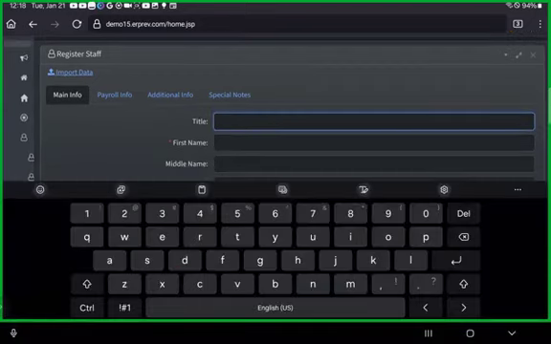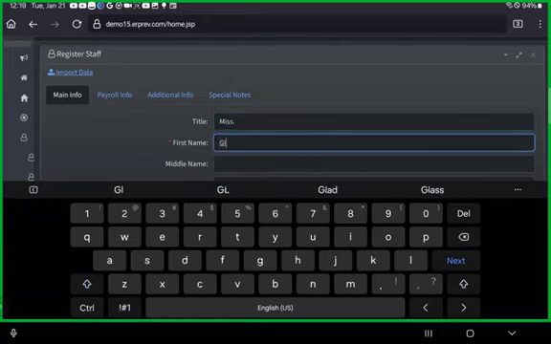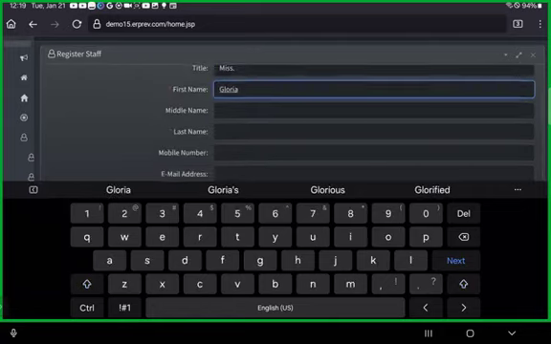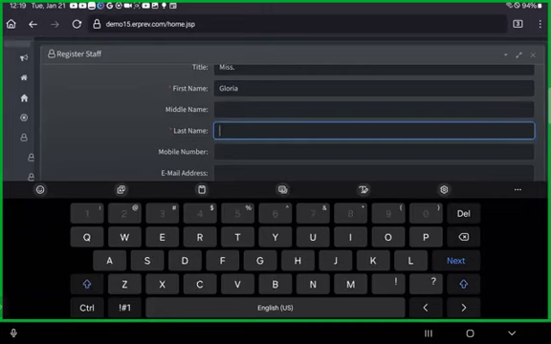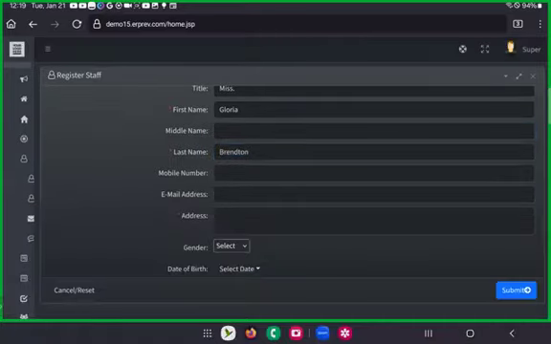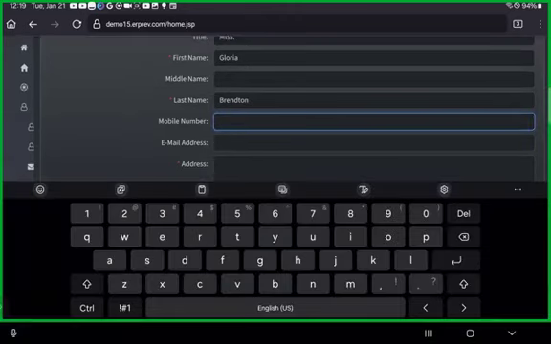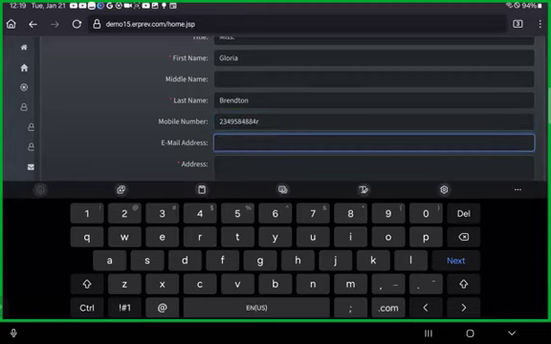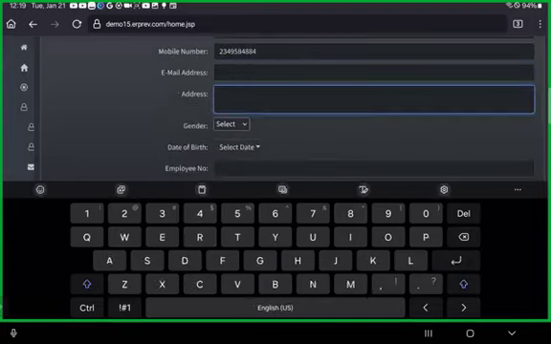Let's say, call this person. Then you input the staff phone number. You can put the country code and type in the mobile number, type in the email address as well here, then input the house address of that staff member.